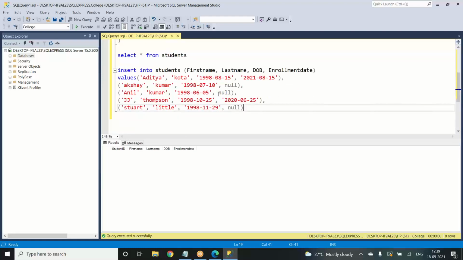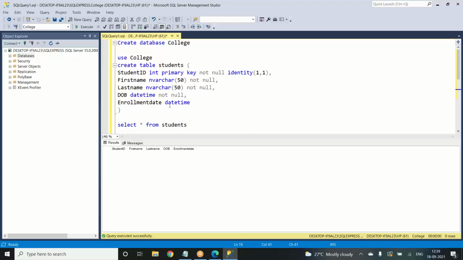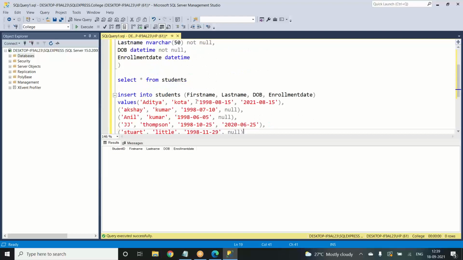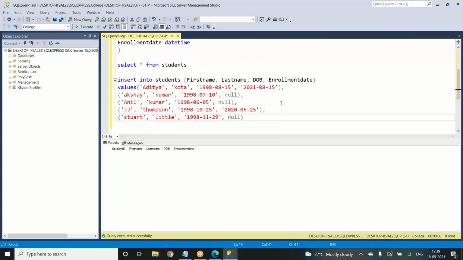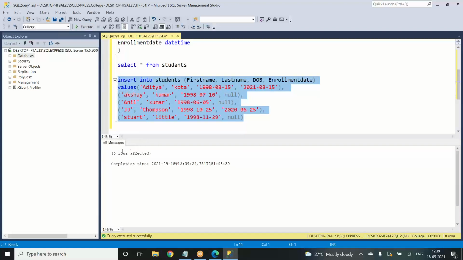So we had this one. We had first names, last names, and date of birth, and I have put some null here because in the enrollment date, if you see, we have the option to keep it as null. So I've just kept it as null, and now we'll select and run it. Just look here that it is in the college, so we don't have to worry, and we'll execute this. See, it shows that 5 rows are affected.